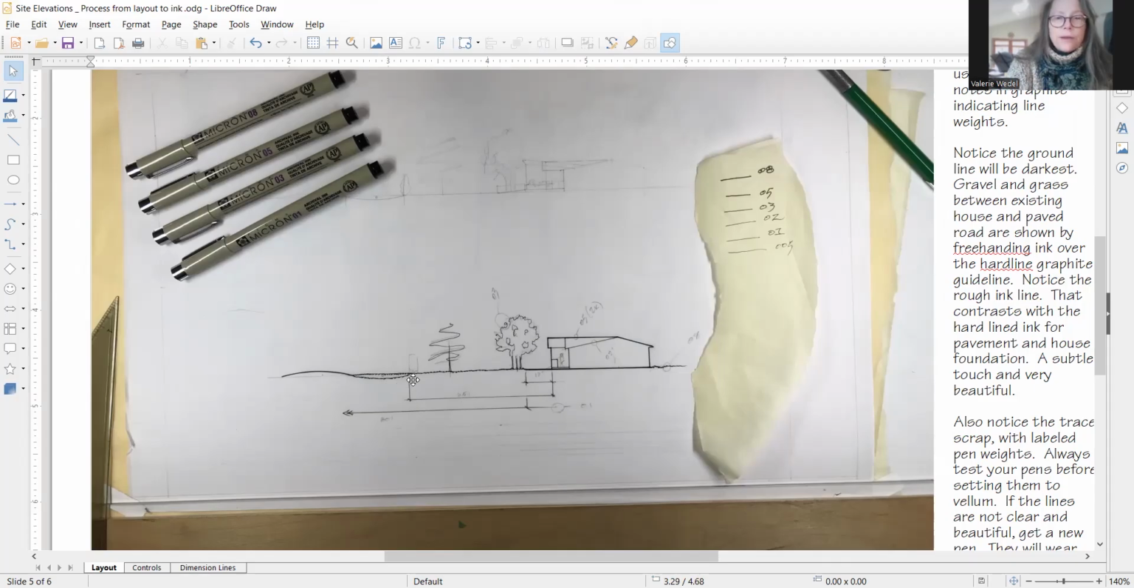This is free-handed over that beautiful guideline from the French curve. That drainage ditch is also road-based gravel, weeds, it's rough. But this is smooth. That's the paved road. What's happening here? This will be a dimension saying 12 feet. There will be a note next to it: 12 foot of pavement in front of the attached garage. This guideline is 65 feet.